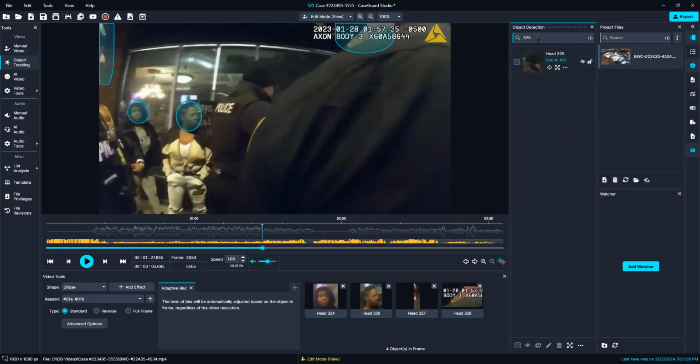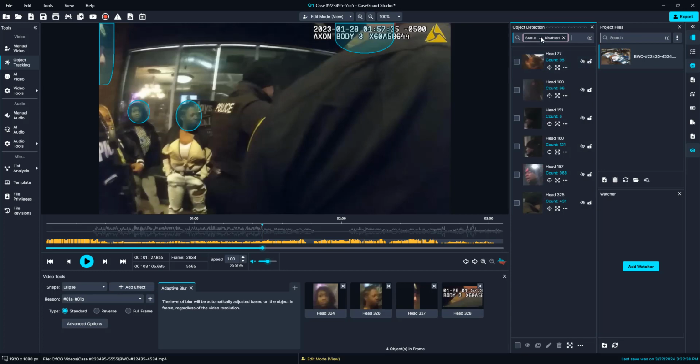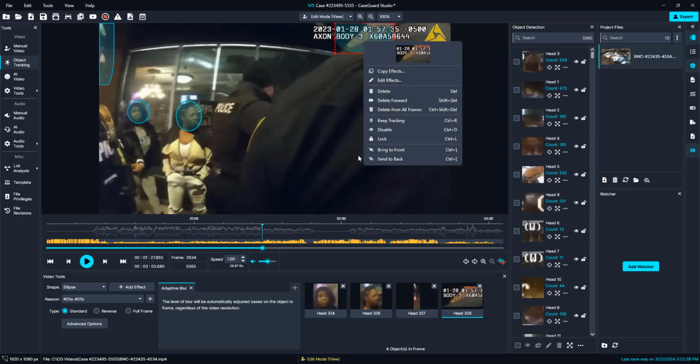But let's say we want to see all the frames or objects that we disabled. We'll delete this 325. We'll click the search bar one more time. Status is equal to disabled. And we'll be able to see every head we disabled throughout the video. And we can quickly go to it by clicking the go to position icon. Okay, perfect. And we'll keep going through this video disabling who we need and making sure everyone's redacted.